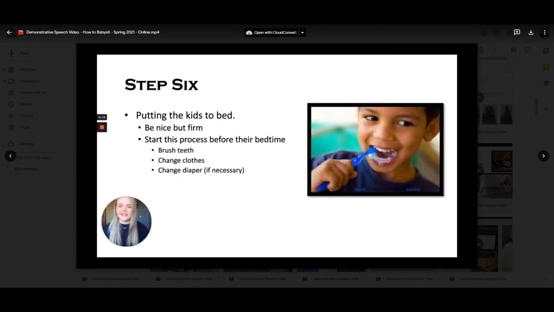Step 6, this is not the fun time of the night. Most kids, especially if you're doing the babysitting part right, don't want to go to bed. They're having fun, they have a lot of energy, and they want to stay up. So I found that being nice but firm, saying, hey, it's time for you to go to bed, and being firm doesn't mean being mean. It's just reiterating the fact, hey, it's time for bed. We're not going to change anything just because your parents aren't here type of deal.